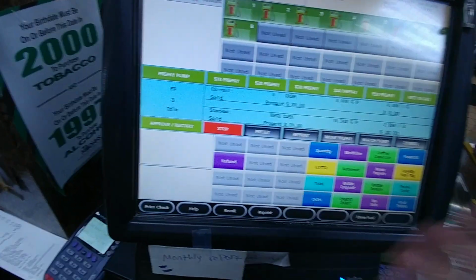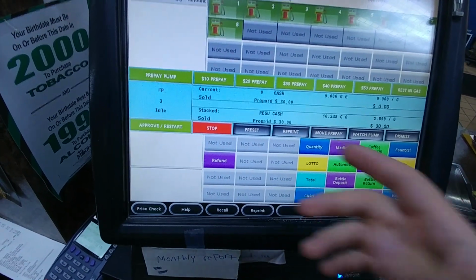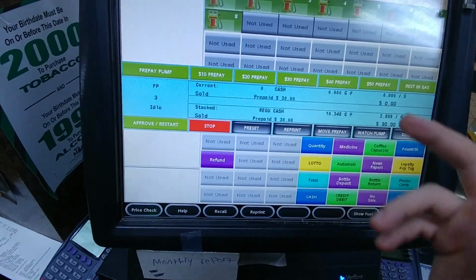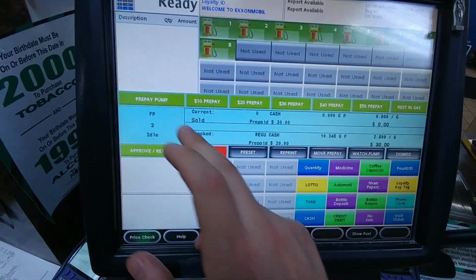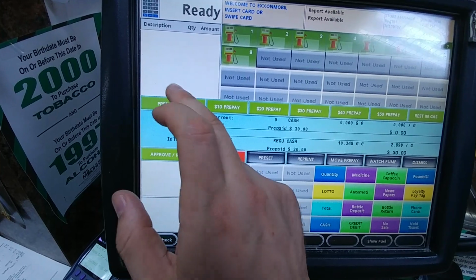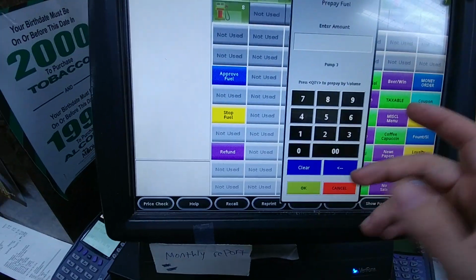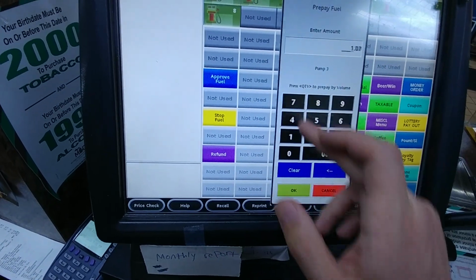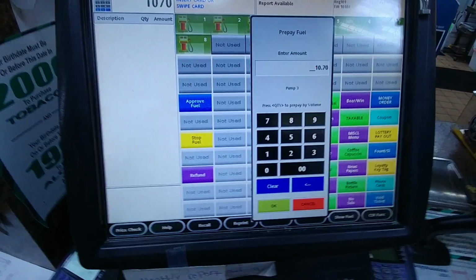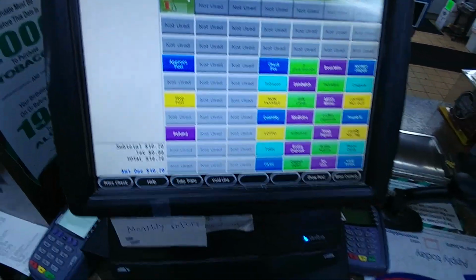Let's say they wanted $25. You're not going to see $25 in these options, so what do you do? You just click on the prepaid pump right here, and now you can enter whatever amount they want. Let's say, for example, $10.70. Then you press OK. It's $10.70.